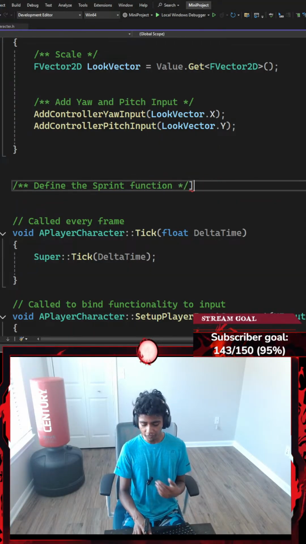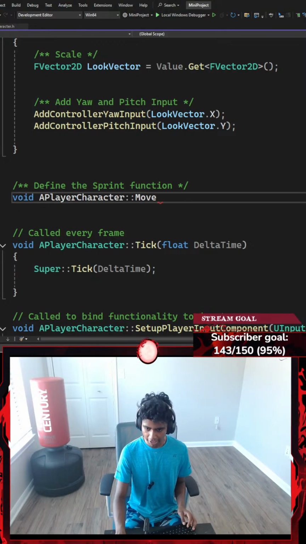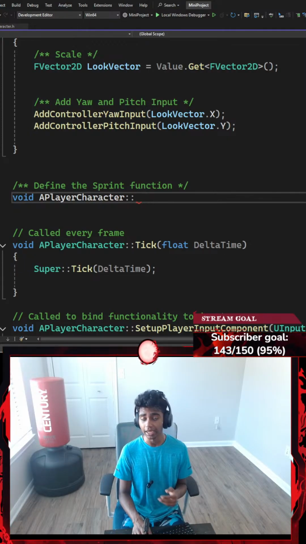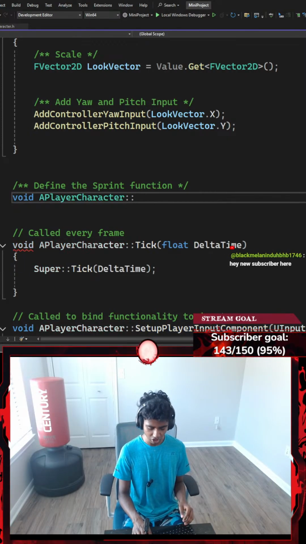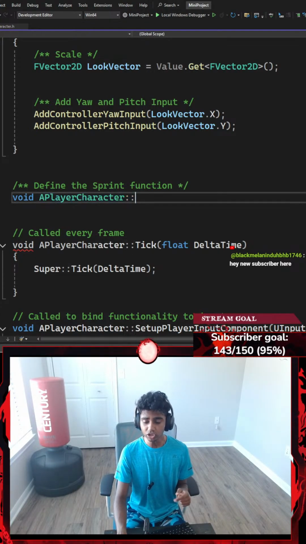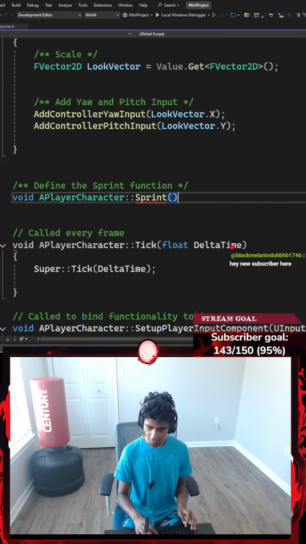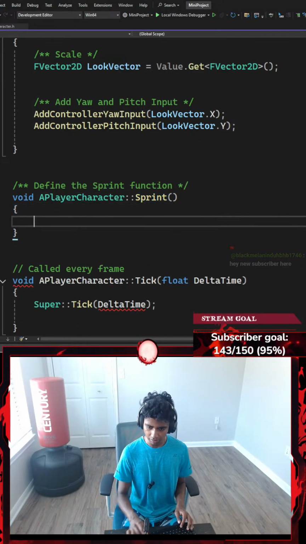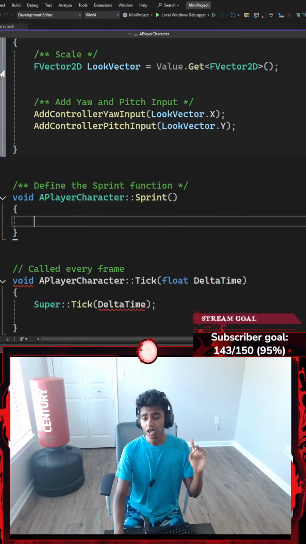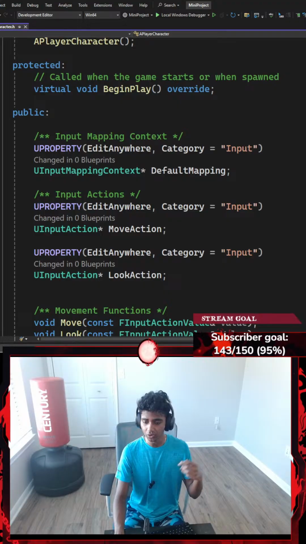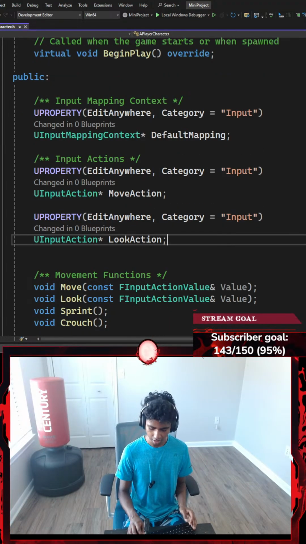Now in order to define my sprint function, I'm going to go ahead and paste this here. Void, a player character, which is going to be represented by a pointer, which uses a scope resolution operator to point towards my sprint function that does not require any parameters. I'm just going to go with a pair of curly braces. Under my pair of curly braces, before I do anything else, I'm going to create a few input actions.